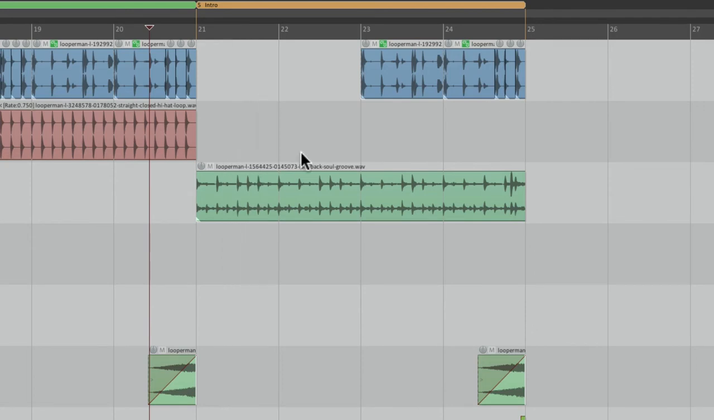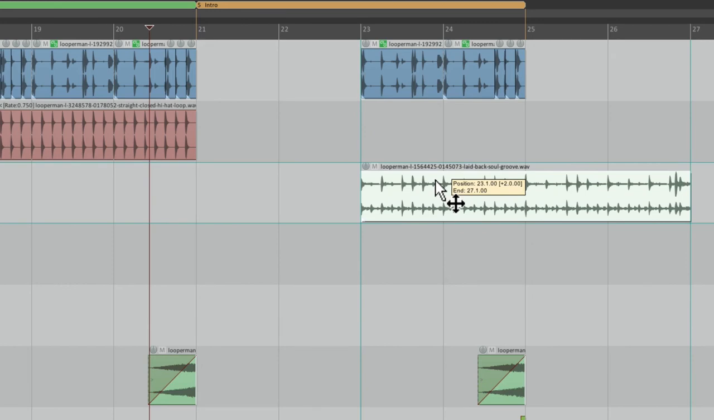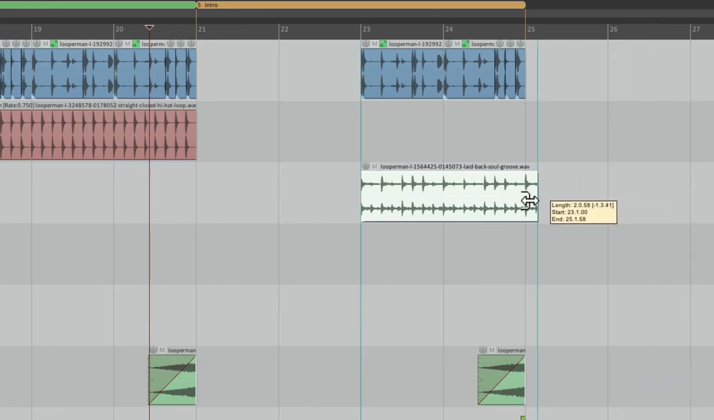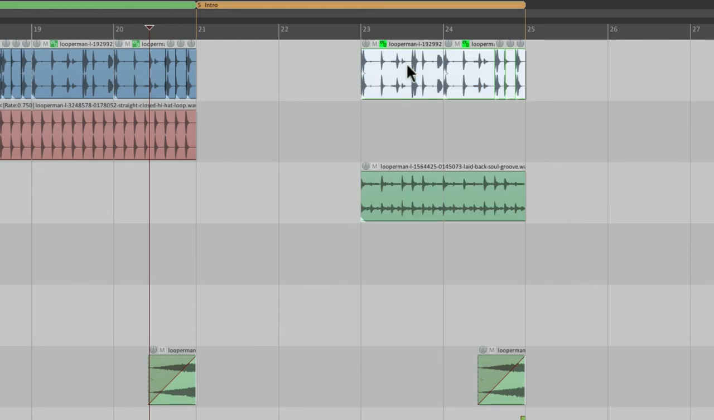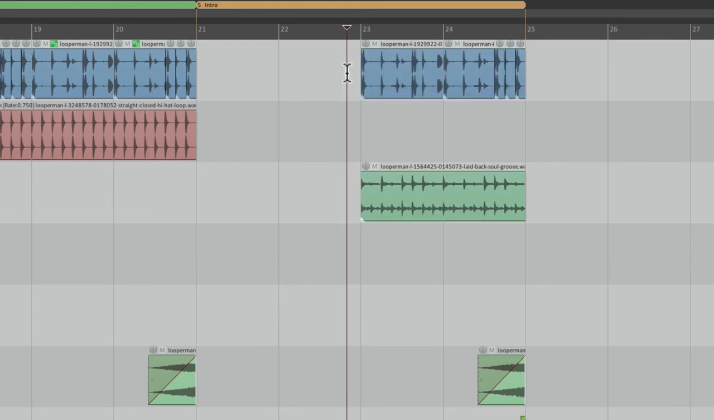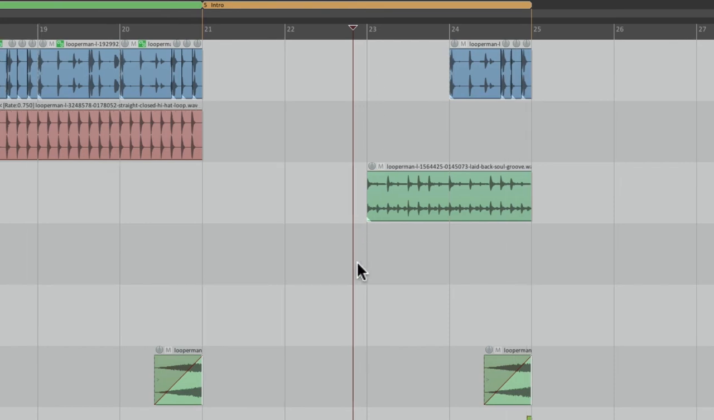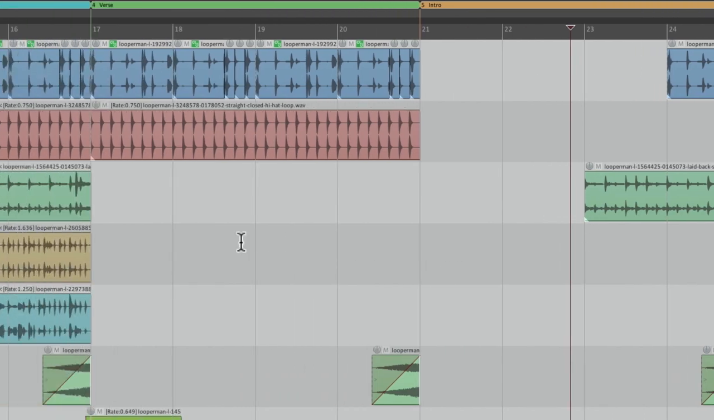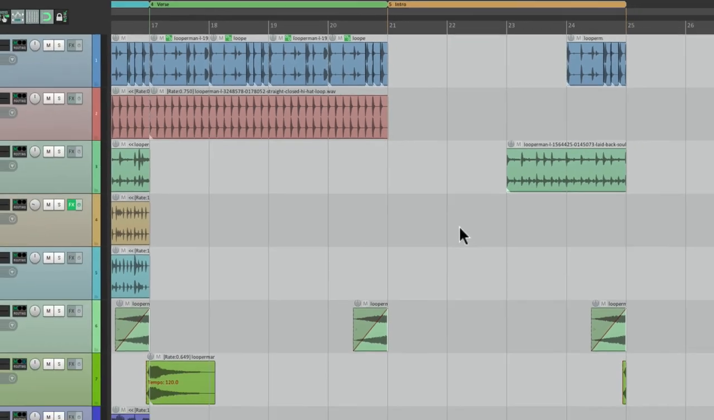Although for this intro, let's move this over so it only comes in the second half. Ungroup this one and delete the first half. And that should work for our verse and our intro.